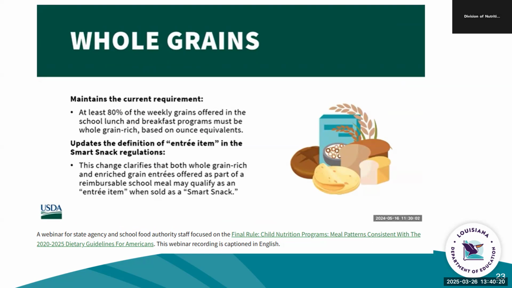It maintains the current requirement that at least 80% of the weekly grains. Now, this is in school lunch and school breakfast. Okay, so that is not us.